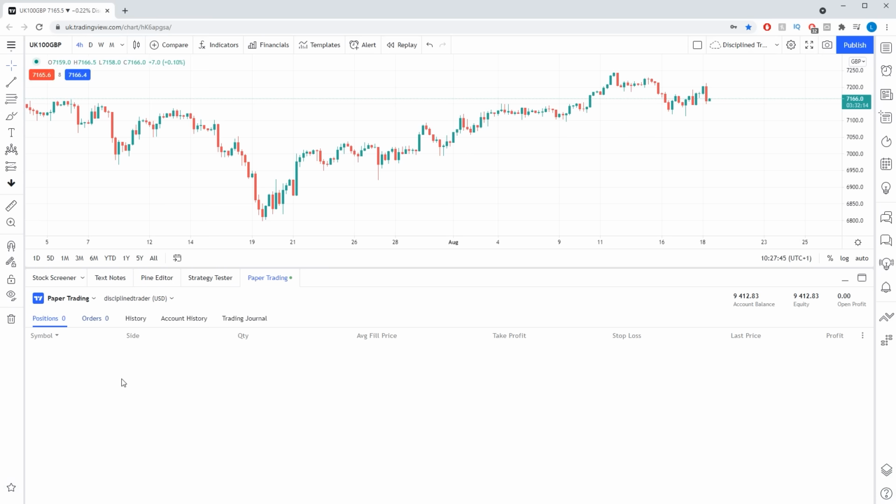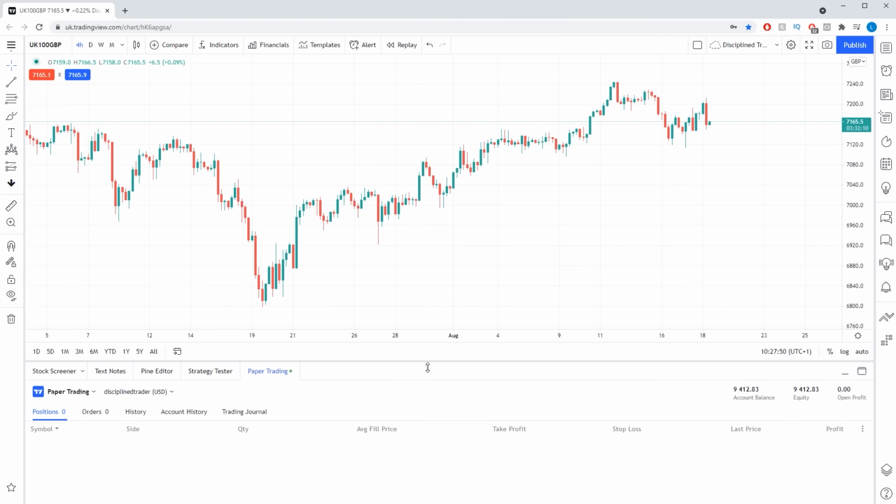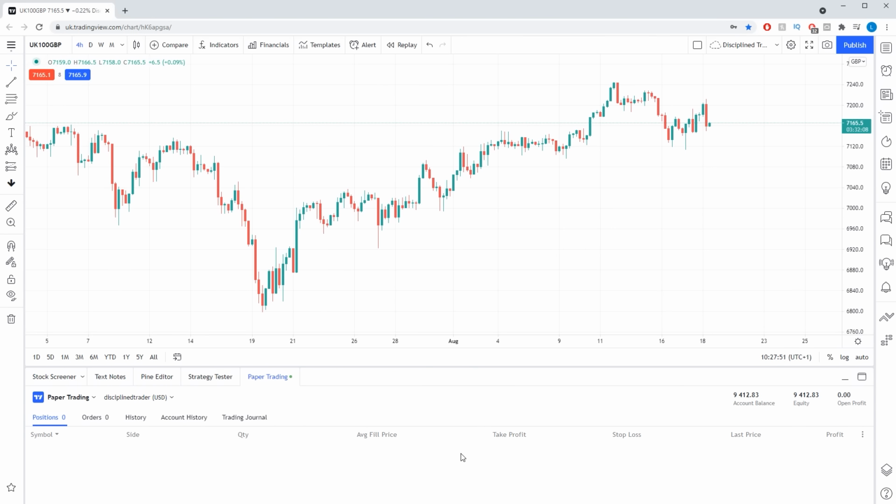Any trade you enter from here will be placed on this simulated account. This is extremely useful for familiarizing yourself with TradingView without the worry of making any mistakes. The paper trading account is also a brilliant demo account as all your results can be viewed right from within the TradingView screen.